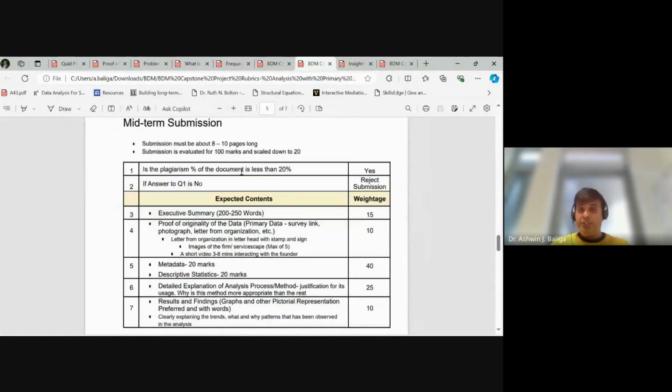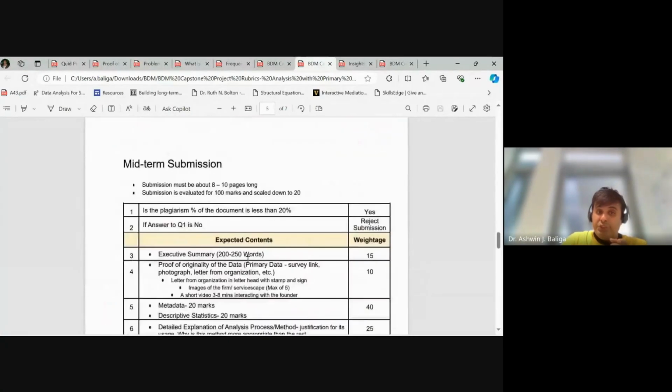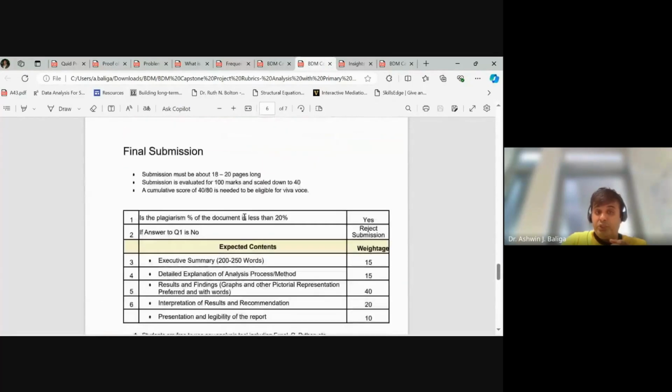And what happens in midterm is your proposal is 4 to 5 pages long, whereas your midterm is 8 to 10 pages long. And what is needed in the midterm, you might ask me, is, you see, there is something called an executive summary here, right? So there is an executive summary in the proposal, there is an executive summary in the midterm, and the executive summary is also in the final submission.